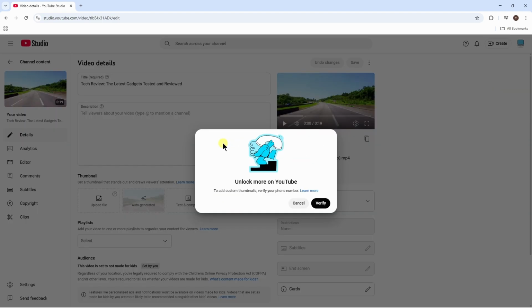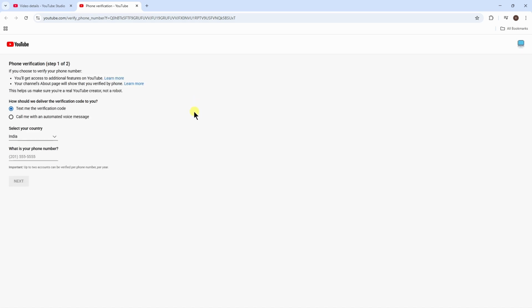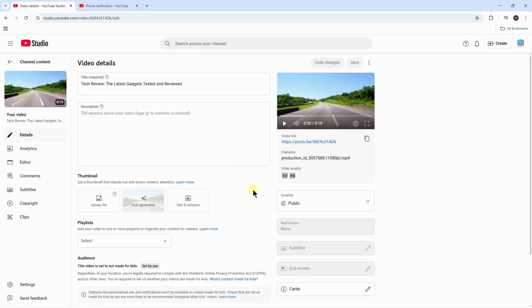But just in case you're seeing a window like this where they're asking you to verify your mobile number, in that case you need to click on Verify. The next window will open. Here you just need to select your country, enter your mobile number and verify that. Once the mobile number is verified, only then you will be able to upload thumbnails.